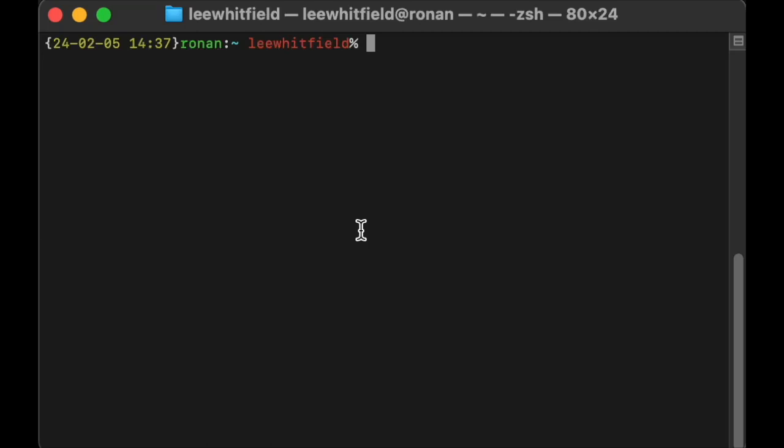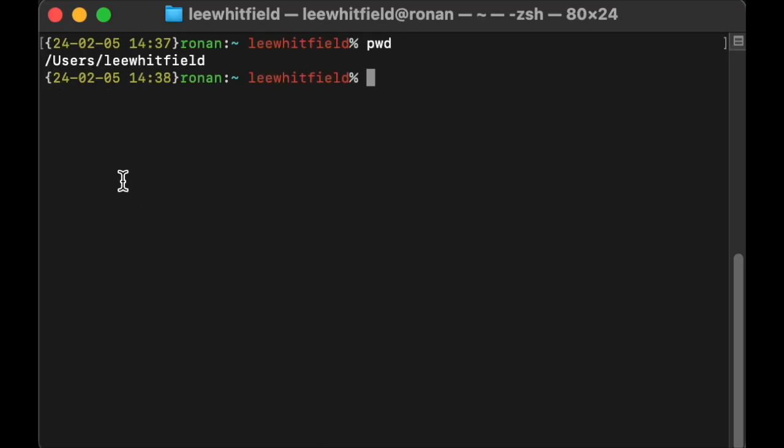But let's say you want to see where you are, right? Which folder you're in. So I will just type in pwd. That stands for print working directory. Hit enter, and you can see that the folder I'm in is Users, and then the subfolder Lee Whitfield for my user profile. Okay, so that's good. I'm now in that folder.